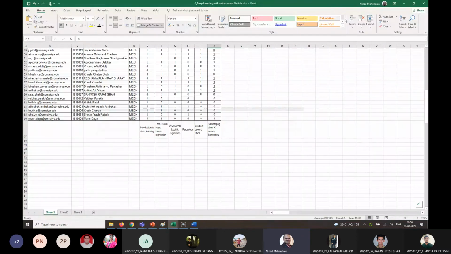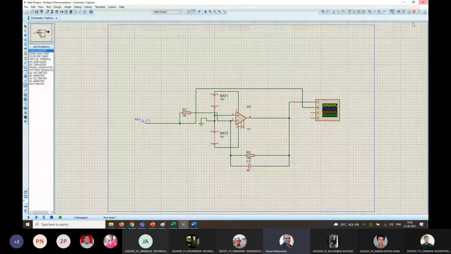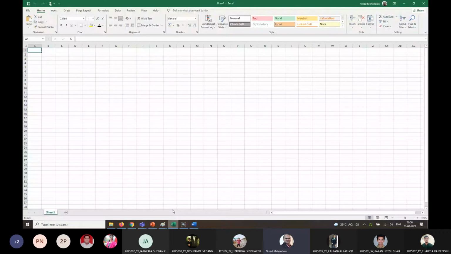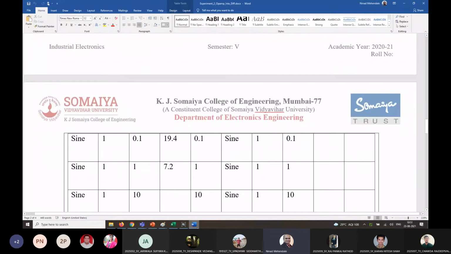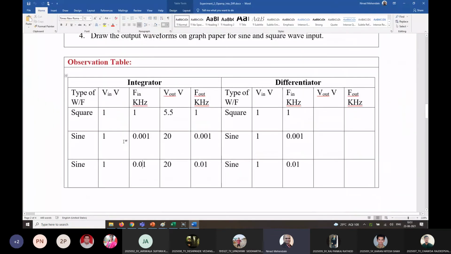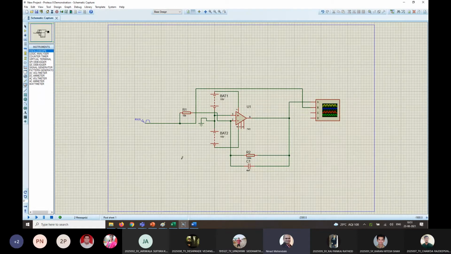Some attendance is already waiting, so I'll just save that and close it. Okay, so let us start with frequency and corresponding V out. We are measuring V peak to peak, so I will just write VPP and let us start measuring them. So first is sine wave of 0.001 kilohertz, and what will be the V out? So let us see what is the V out for that.